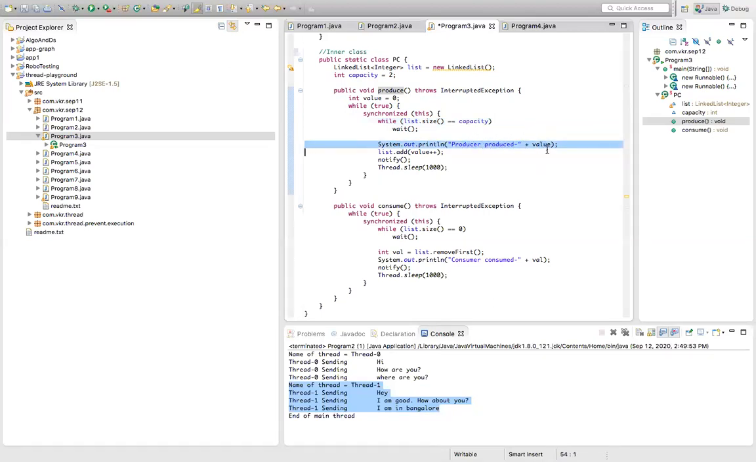Producer equal to value 1, producer equal to value 2. After that, we are just adding the values: list.add of value plus plus. We are increasing the value, from 0 to 1, 1 to 2, something like that. After that, we are calling the modify method. Now we are calling Thread.sleep. What we are doing here is inside a producer, we are just adding the values to the list. Just remember that we are adding the values to the list inside a producer.